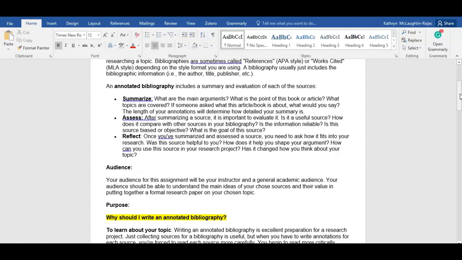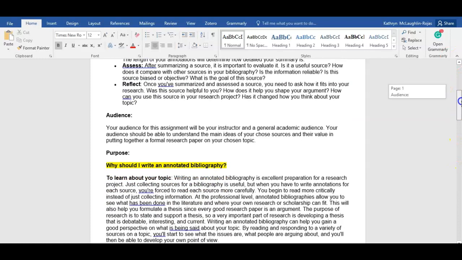And once you've summarized and assessed, then you'll need to ask how it fits into your research. How is it helpful to you? How does it help you shape your argument? How are you going to use it in your research project? Has it changed you in any way, changed your thinking? Your audience will be me and a general academic audience.